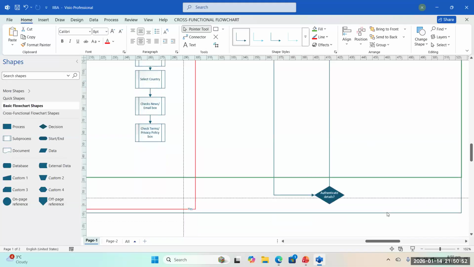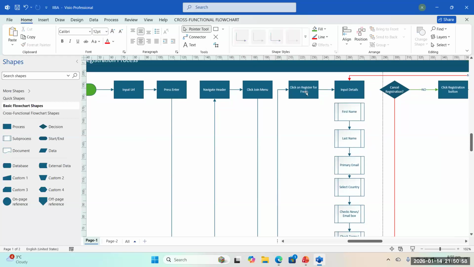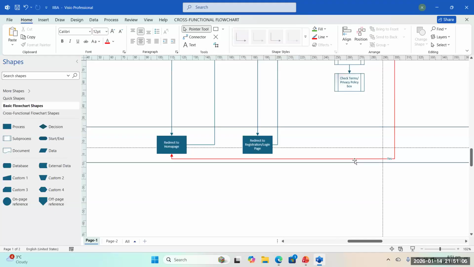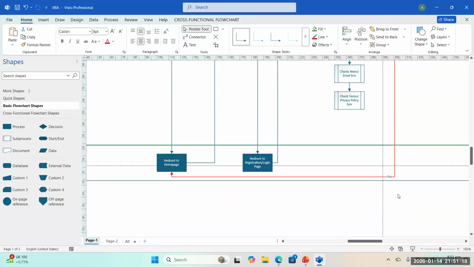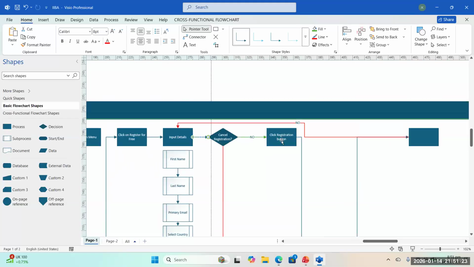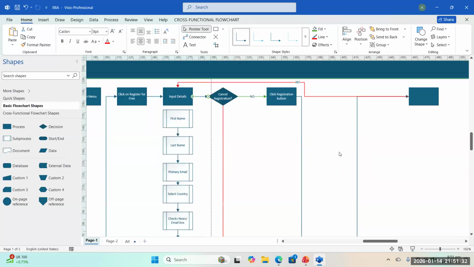We still need to look at everything again because I don't want us to miss anything. All right. So at this point, click on register for free, then input details. We've done that. What happens after that? There's something missing here too. So after inputting details, cancel registration. Yes, you go back to home page. And if it is no, you continue. Click on registration button. When you click on the registration button, then the system will authenticate the details.